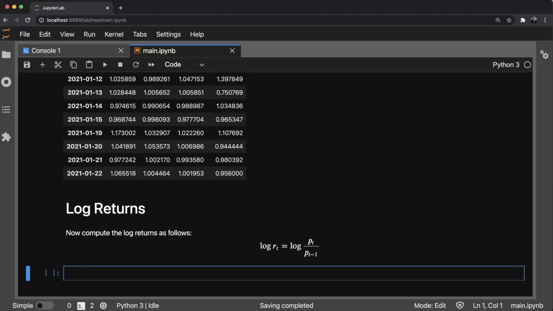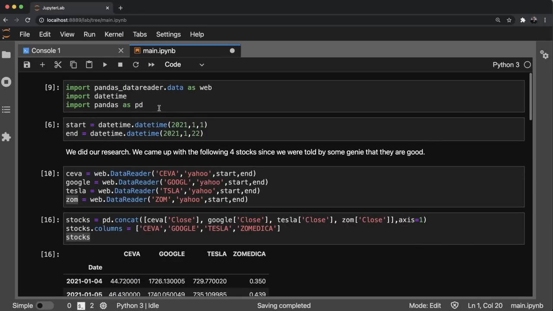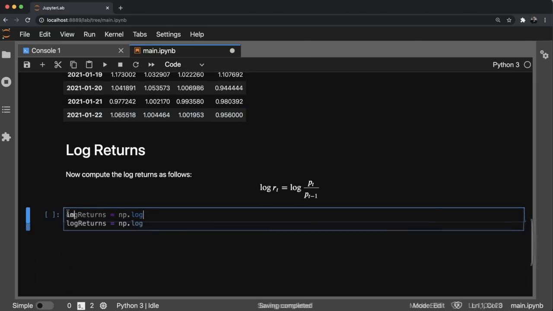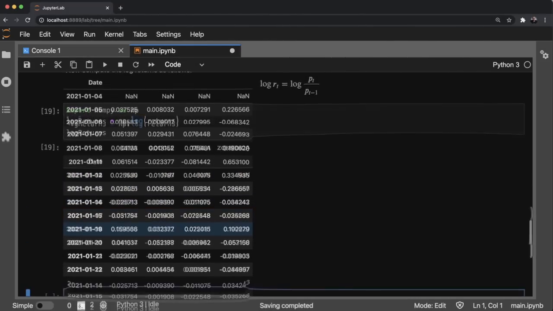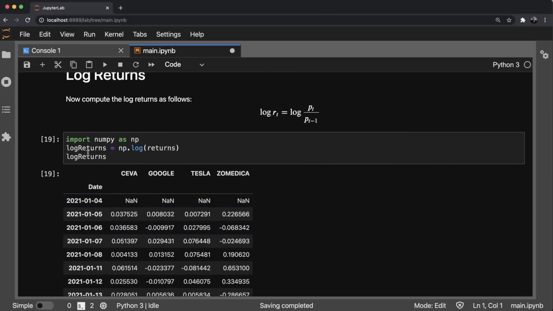So to compute the log of returns, let's define log_returns, that is np.log, and np is NumPy. So going back up here, or if you want, we can do it here. Import numpy as np. We're going to use the log of NumPy on the returns, and then we'll print that out. And there you go. This is the log of returns, right?